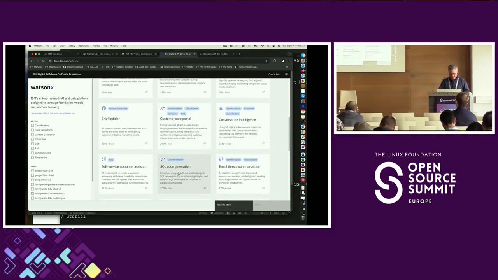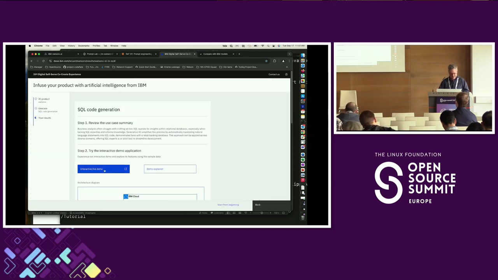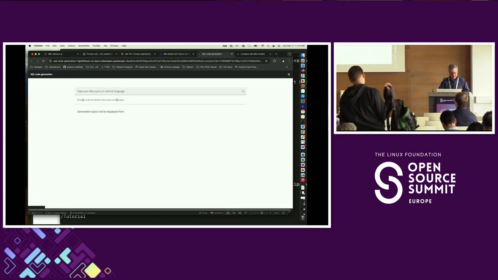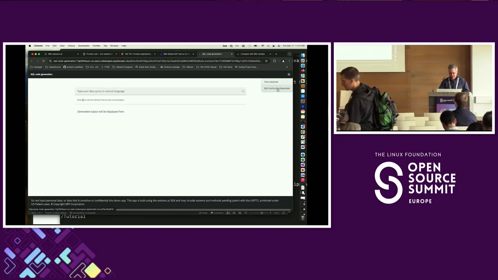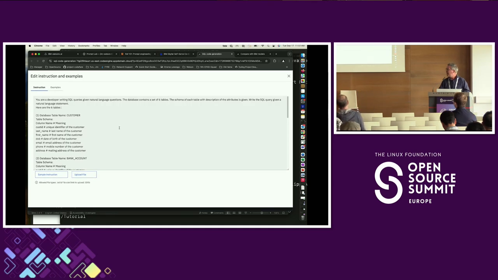That last one I'll show you is the SQL code generation, and this is an interesting one. Here you see the instructions you're giving it as input. The large language model knows about SQL, but it doesn't know anything about your application, about your database, about how you use SQL. So what they give it is an example of what your columns are, what your table schema is.